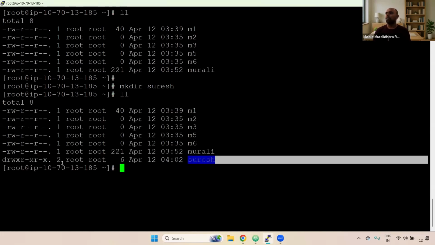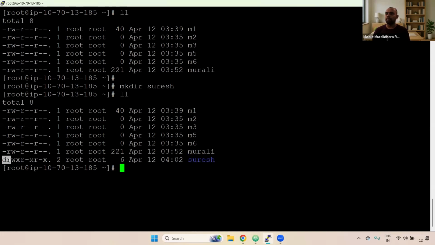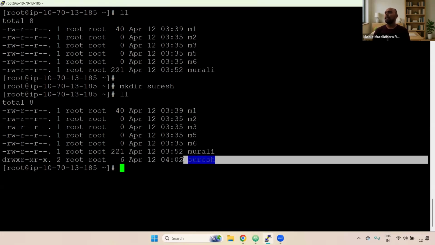Understand, right? Now if you see here, the directory is created. How do we know whether it is a directory or not? As I said, d is nothing but directory. If you see here, d is nothing but directory. Okay, the Suresh directory is created.